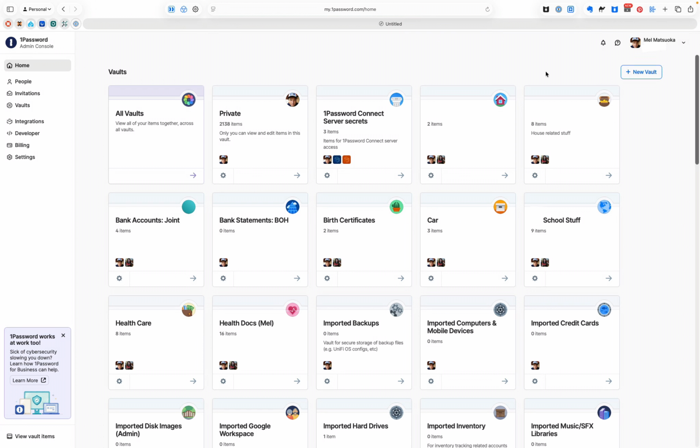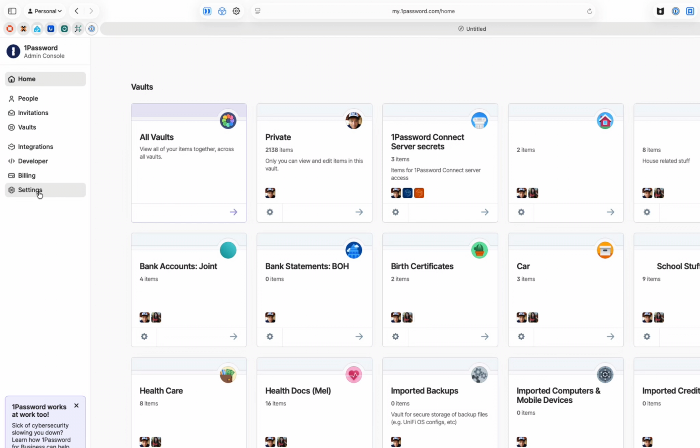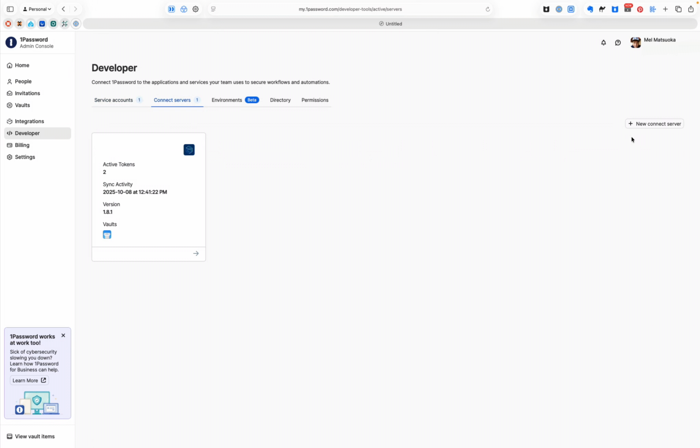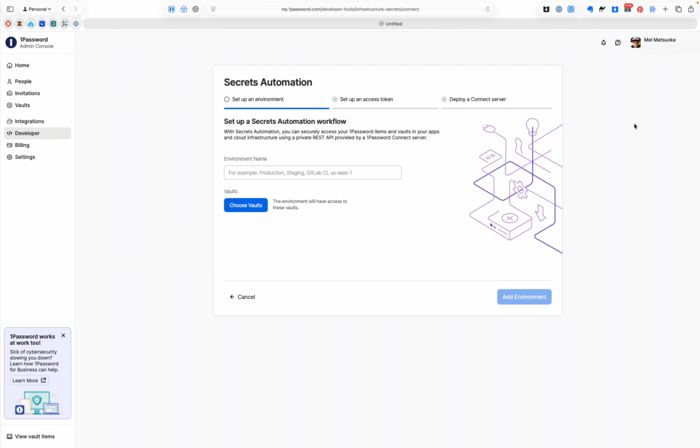So let's go back to the 1Password admin page. Step two is you're going to want to create a Connect server. So click the Developer tab on the left-hand side, and then click on this Connect Servers option here. Click on the New Connect Server button here, and give your environment a name. This is going to be the name of the server that you're going to use here. I'm just going to call this Demo Server.